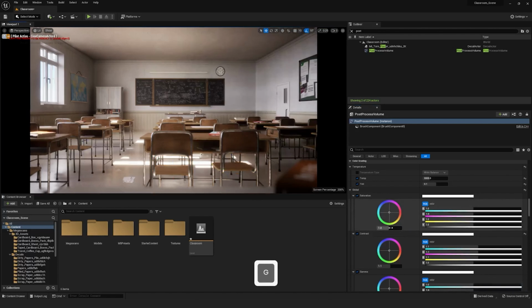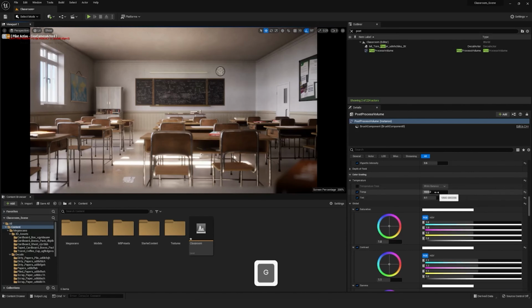The next step would be to set up our lighting and create a mood and atmosphere for our scene. We will make use of the new features of Unreal Engine 5 such as Lumen to get realistic lighting for our scene. Next, we will set up a post-processing volume to further enhance the visuals of our scene.